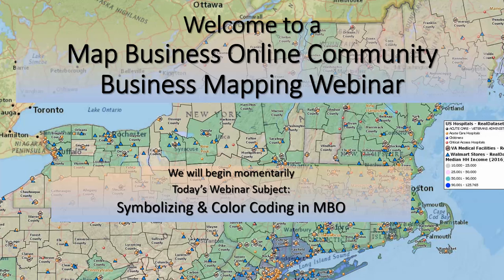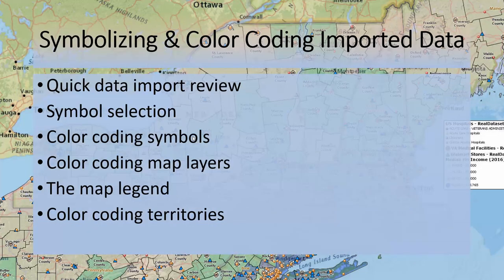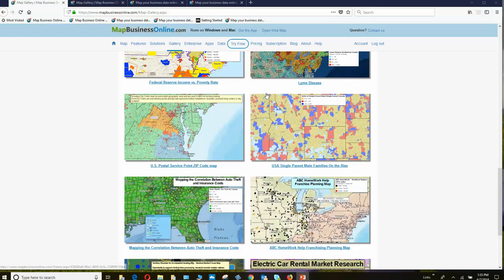We're going to be looking at a map that I was creating in preparation for our map gallery, and in that process we're going to go through symbolizing and color coding imported data. We're going to do a quick review of the data import process. We're going to do symbol selection. We're going to go over color coding symbols, color coding map layers, the map legend, and color coding territories. So that's the plan. Let's go to the map.